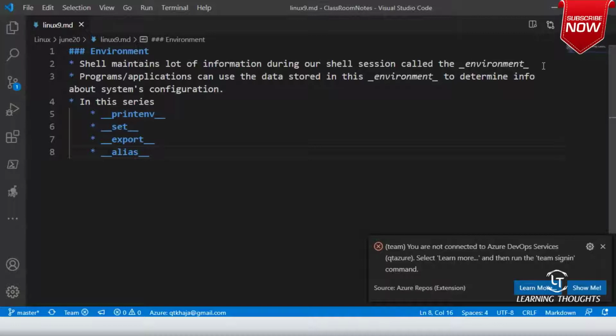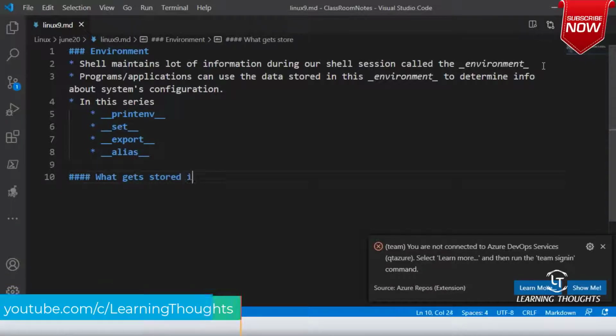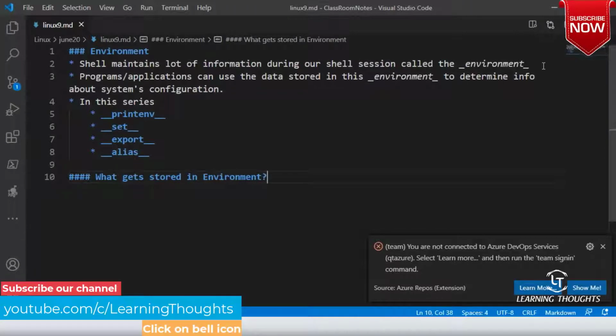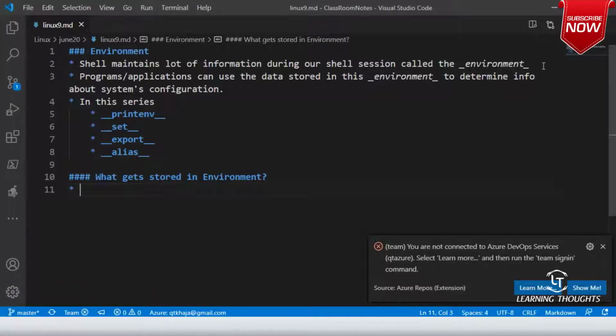Now let us drill down into the details. What gets stored in the environment? Understand there are two basic types of data that get stored. They largely look the same, but there are two kinds of variables that get stored in the environment.